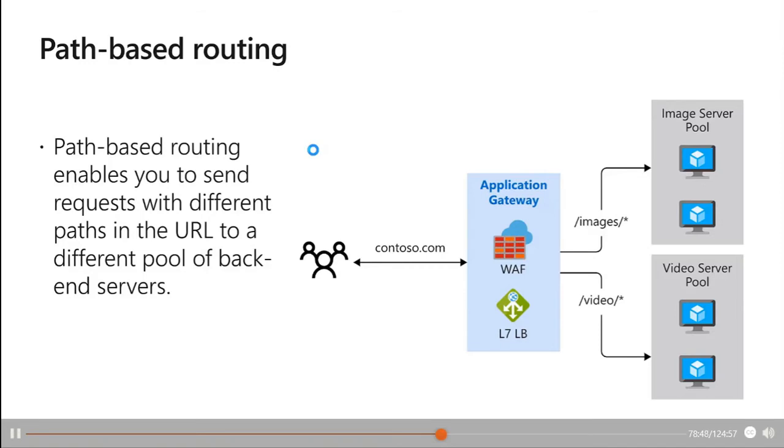One of those is path-based routing. Path-based routing basically enables you to send requests with different paths in the URL, and they will be associated with a specific backend pool. And you see over there that if I have contoso.com and then the path is /images, you go to that server pool that you see over there. If you go to /video, well, you go to a different pool.